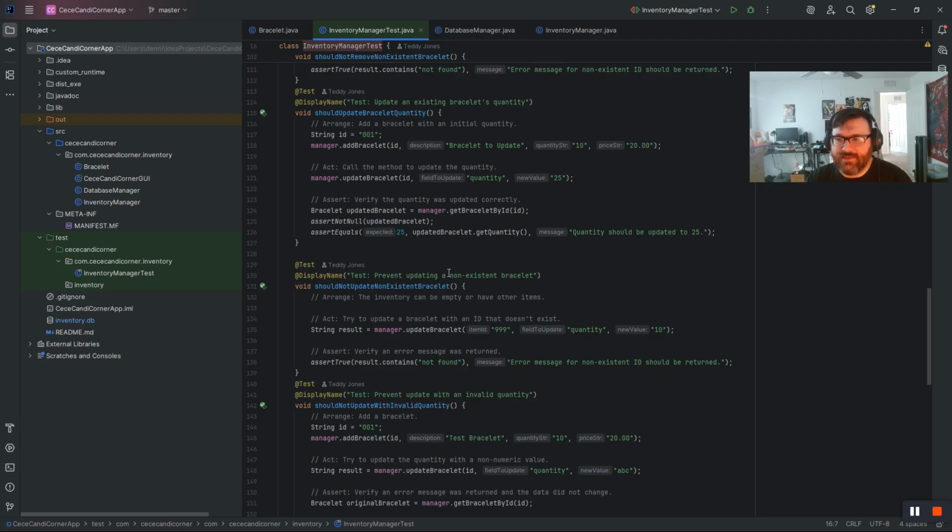So this test here is to validate whether or not the system can break it by updating a bracelet that doesn't exist. If Will Byers is no longer in our system, we can't update the price for it. We can't update whether or not it's in and out of stock. So we need to make sure that the system cannot break itself by trying to update a bracelet that has been removed from the system.